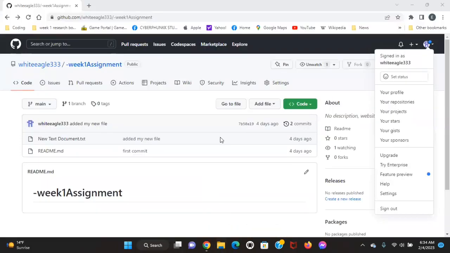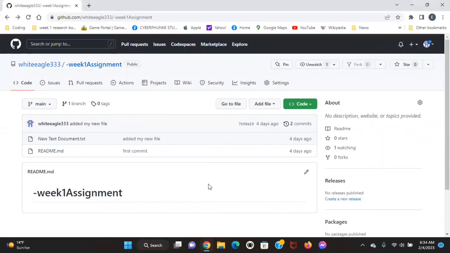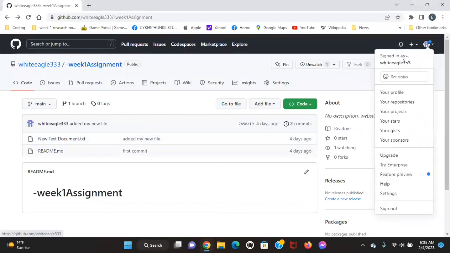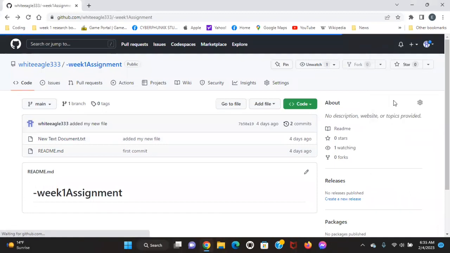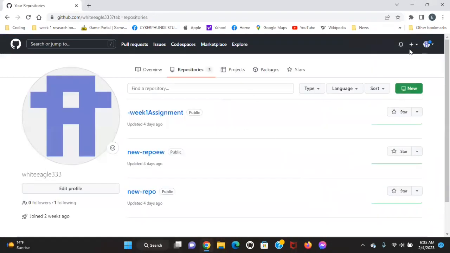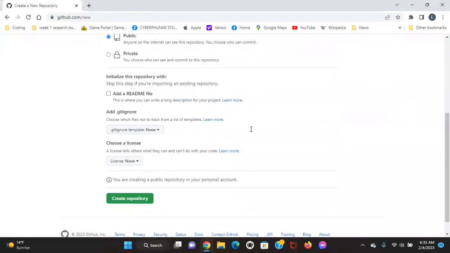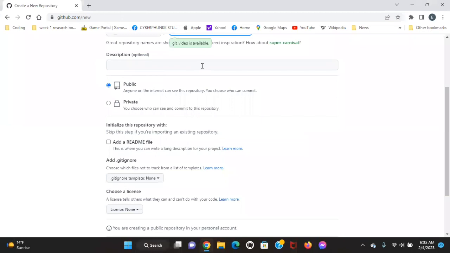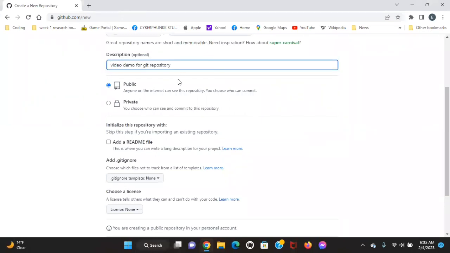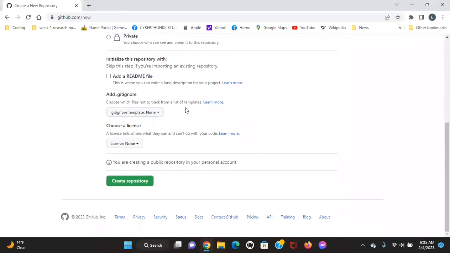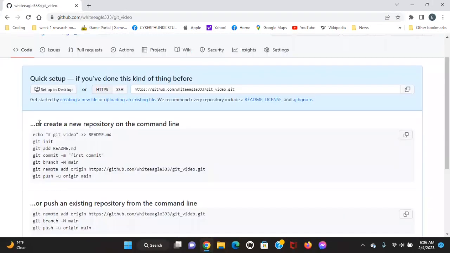So then in GitHub, the next step is to create a new repository. Right here on your right hand, you see new. You do that, and I'm going to name this Git. And that's it, press OK. You can put a description, it's optional. Git demo, Git video demo, or Git repository. I guess I'll name that. Or create a new repository in the command line.